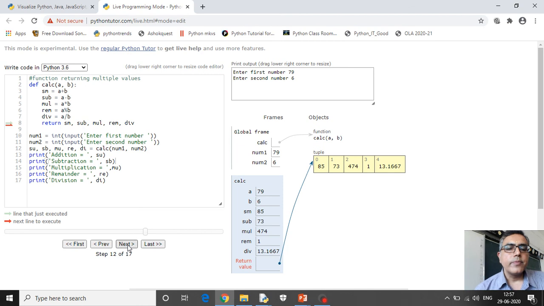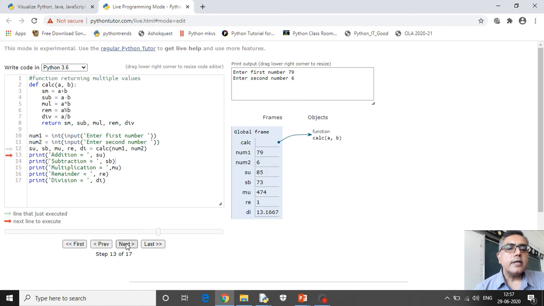If I click on next, now because it is returning multiple values, those values will be returned as a tuple. If you remember, last year we did packing and unpacking of tuples. So it will return a tuple, right? So this statement is unpacking the tuple also, because the returned value here is a tuple. That tuple will be unpacked and those individual values will be saved in these individual variables which are created in the main frame.